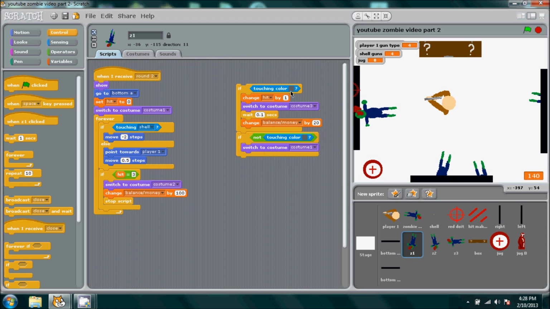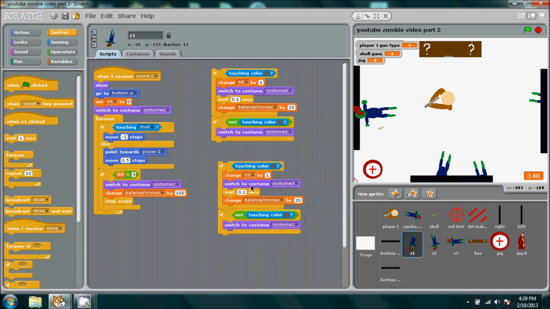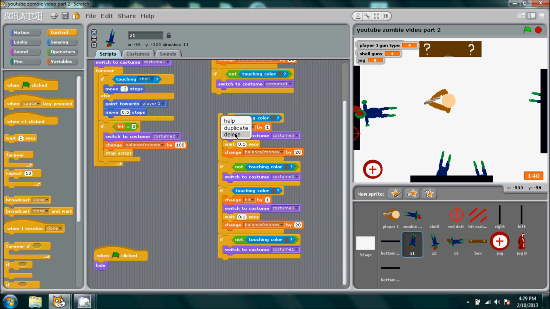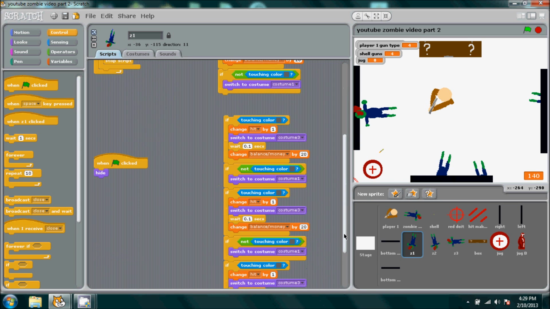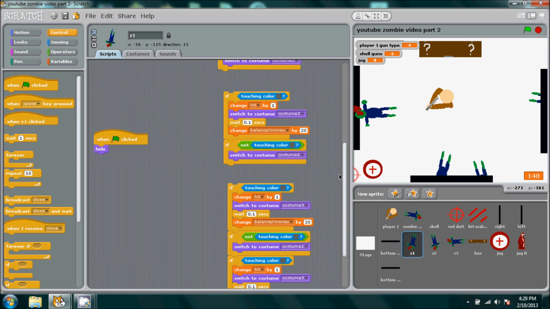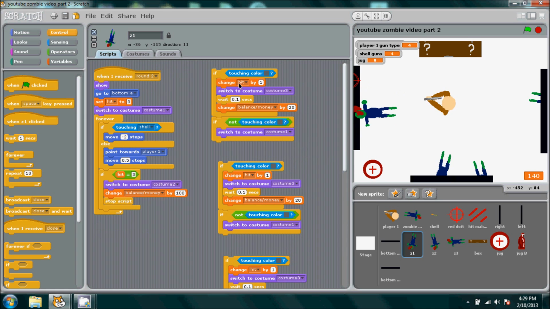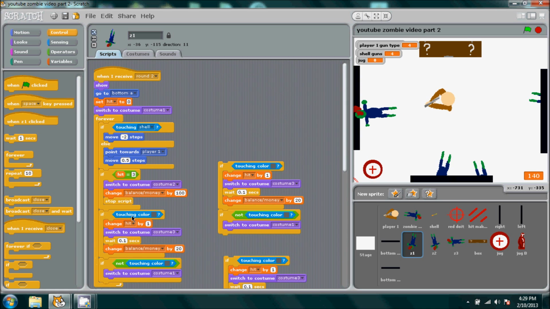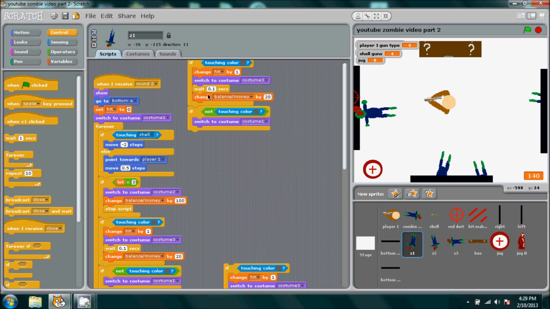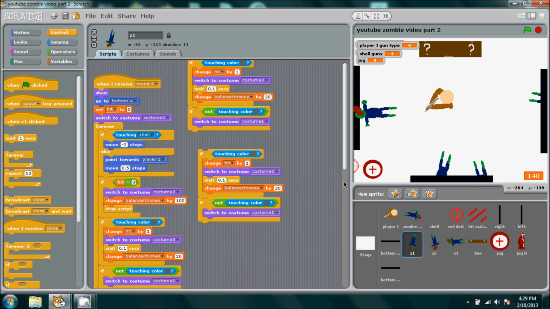So if touching color gray, change hit by 1 and whatnot. And if not touching color, switch to costume 1. So we're going to duplicate this 4 times. So we should have 5 in total. There we go. So you're going to go ahead, take this one, put it back in there, because we're not really going to do anything to it. But these other 4 are what we're going to focus on.